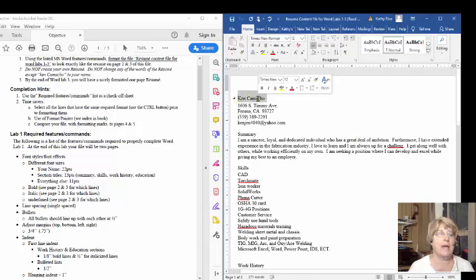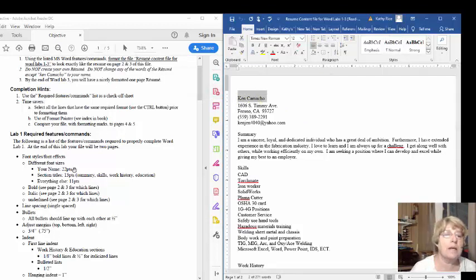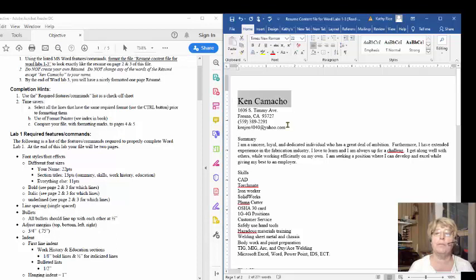I'm going to highlight the name, and what does it say here? It says the name should be 22 point. I'm going to go over this very quickly, and I'll show you where the instructions are. Up here in the font group and the size, I'm going to change that to 22 point.